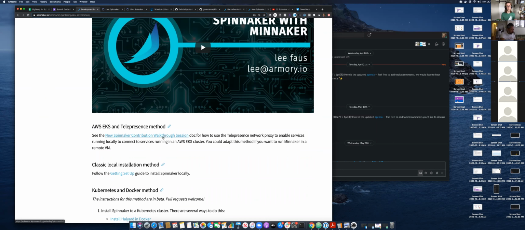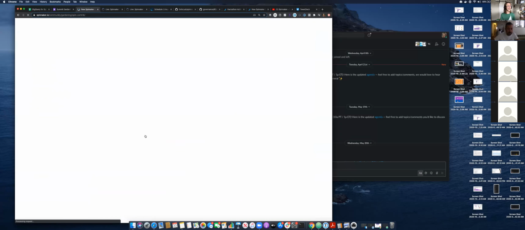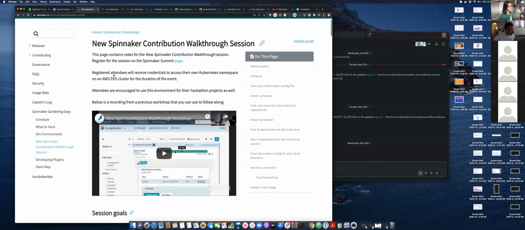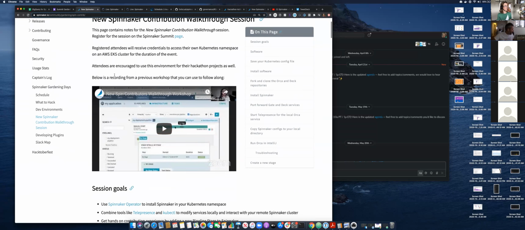Some of you folks, when you registered, got to say what kind of environment you were going to use. When you checked, I plan on developing in a managed development environment, or I plan on taking the new Spinnaker contribution walkthrough session and getting my environment from that. This is the environment that you folks are going to use to get up and running. So here is our nicely updated documentation.